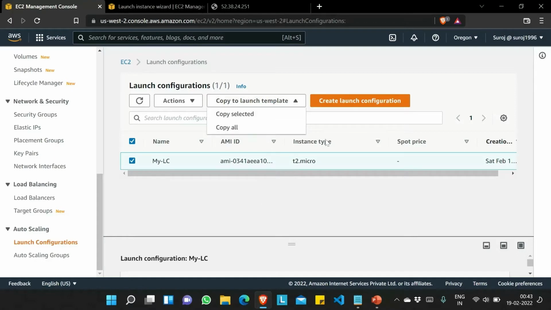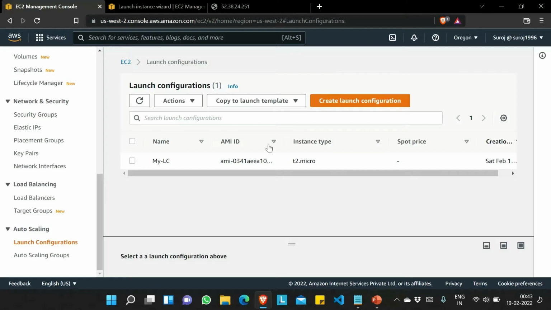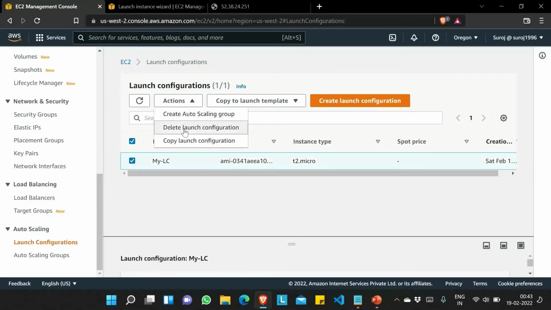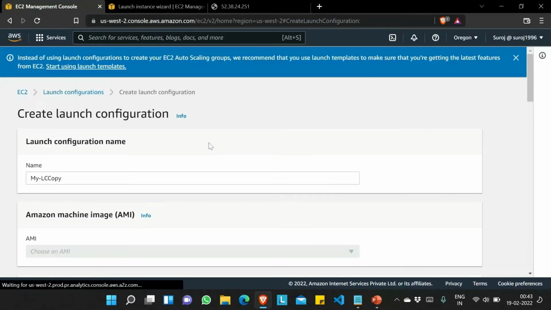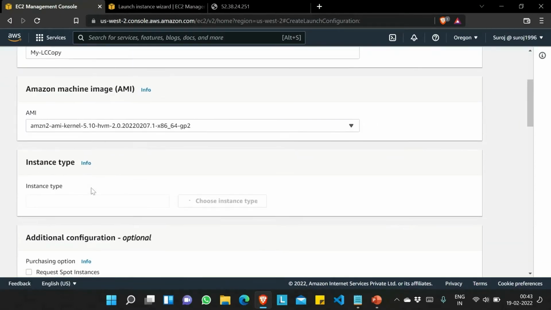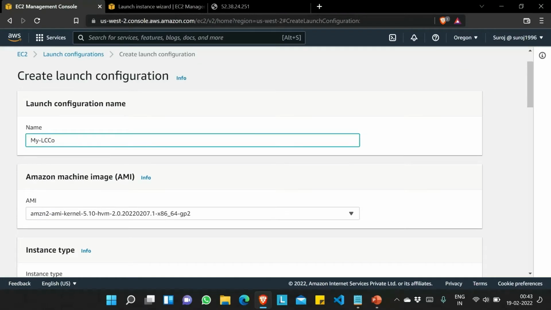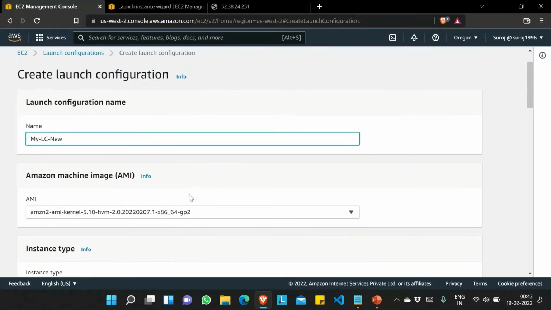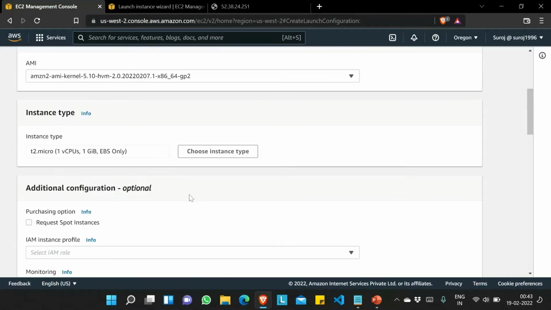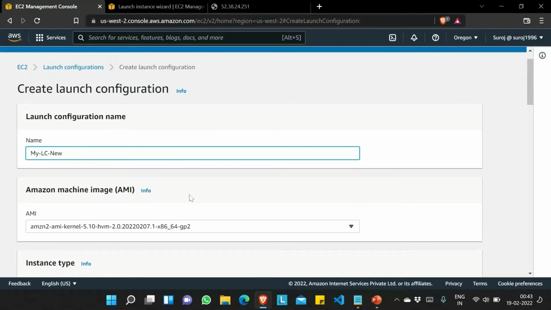So how can we do that? Create another launch configuration. We can't modify this. If I go to action, there is create auto scaling group, delete launch configuration and copy launch configuration. I will copy this. This has been copied. I will name it my LC new. So that has been copied to another launch configuration.